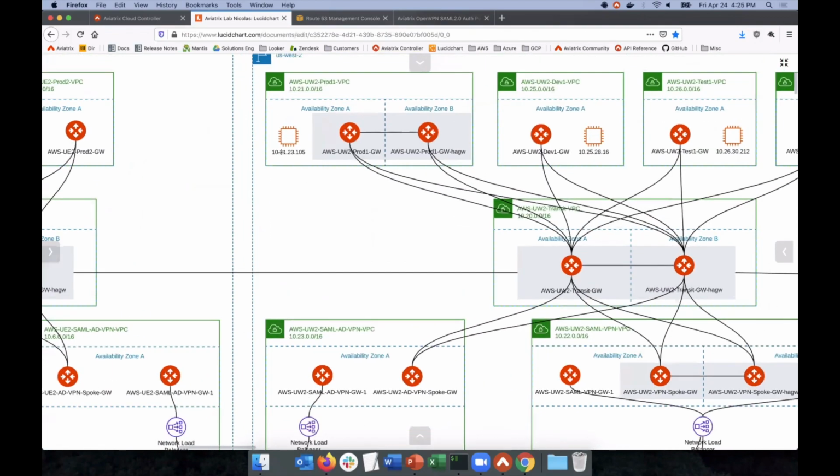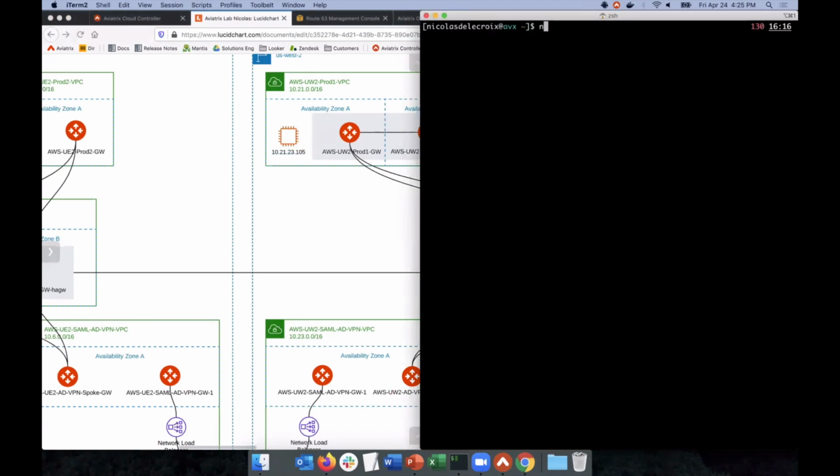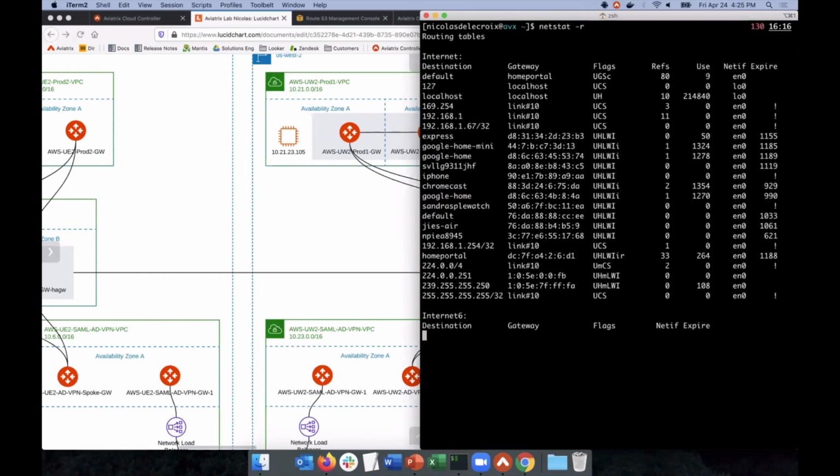we're going to try to reach that instance, the 10.21 EC2 instance. So go to the terminal, and obviously VPN is not connected. So again, I have routes to the 10.21. So of course, if I try to ping it, there's no way it will work. Got it. No route.